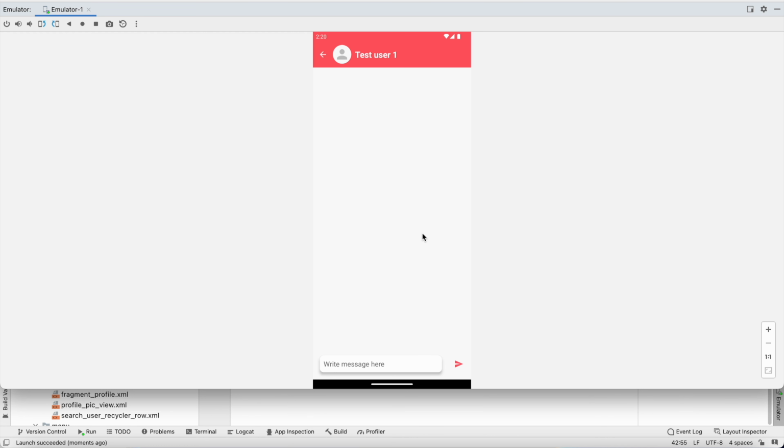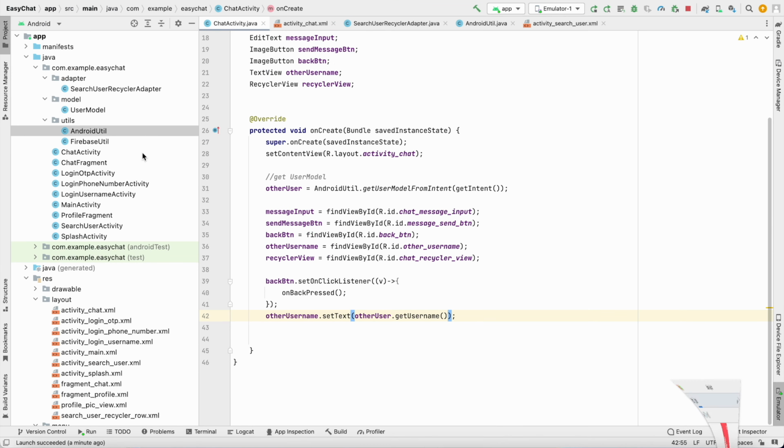Now when we come to this activity, it should load all the chats, but we don't have any chats right now, so we have not created a chat room either. So let's first create a chat room, so that when we come to this activity, we'll check if a chat room is available. That means we have already chatted. If the chat room is not available, please create the chat room. So we'll add that functionality. Let's go to our code.